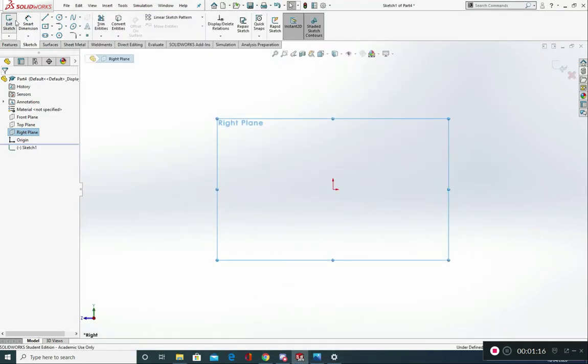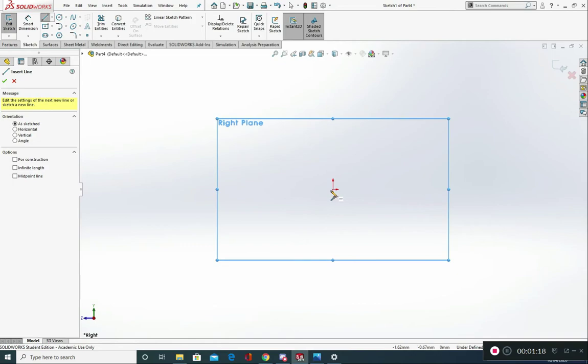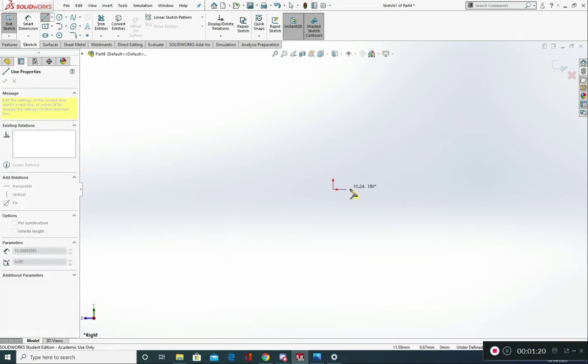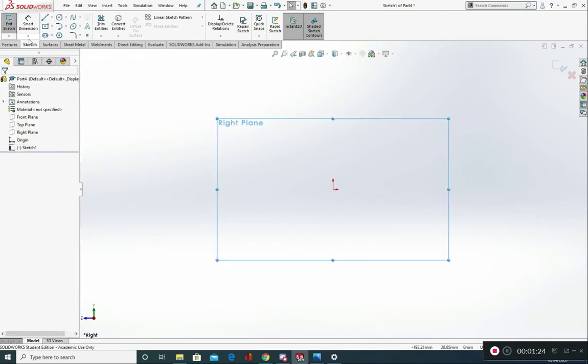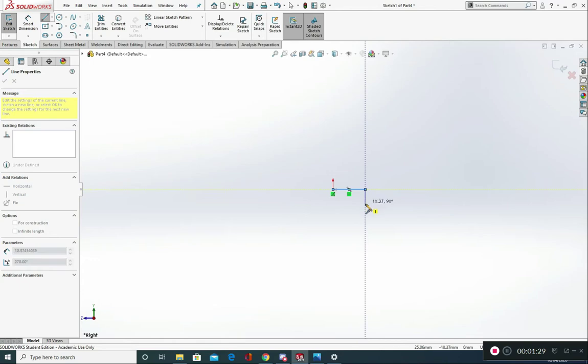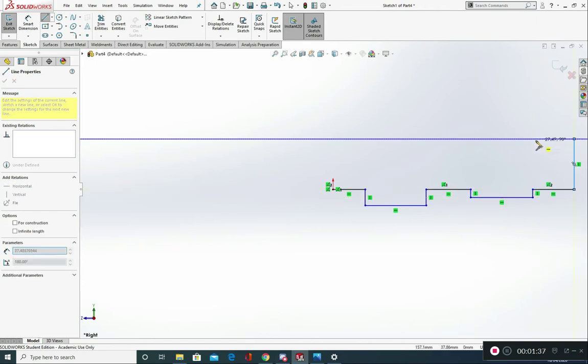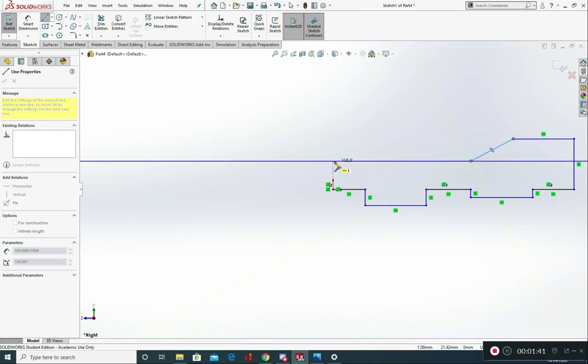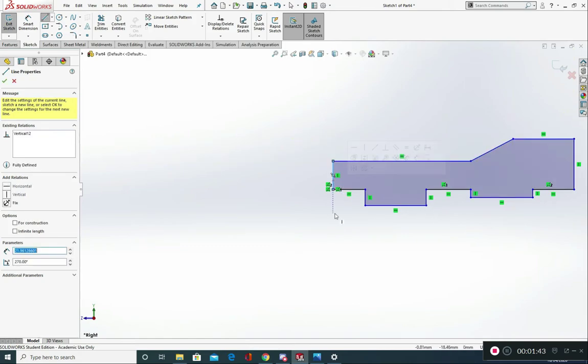Let's go to Sketch, Line, and sketch that out roughly to start off with. So I'm going to go across. I'm just going to be following the outline. There's my angle going down, like so. And we're going to start to put some dimensions in now.